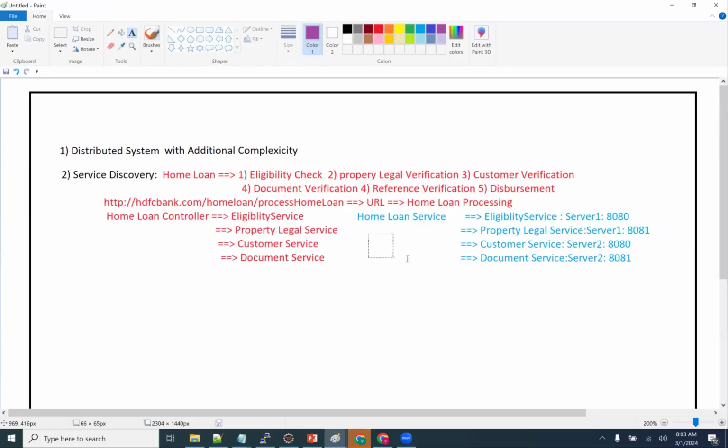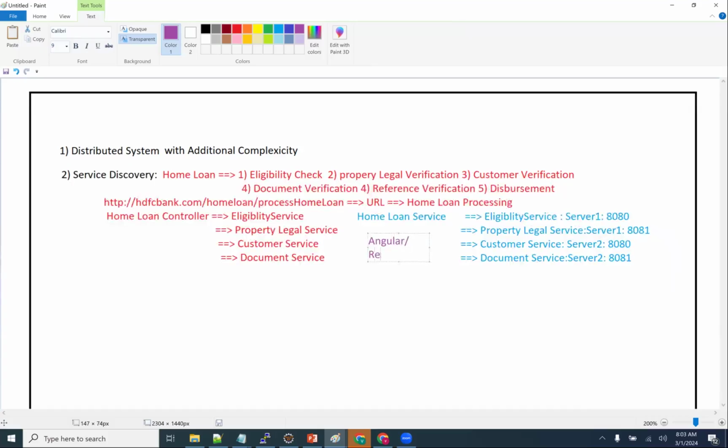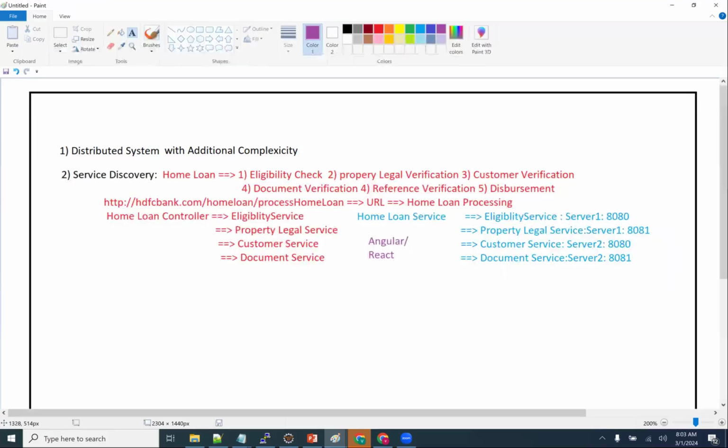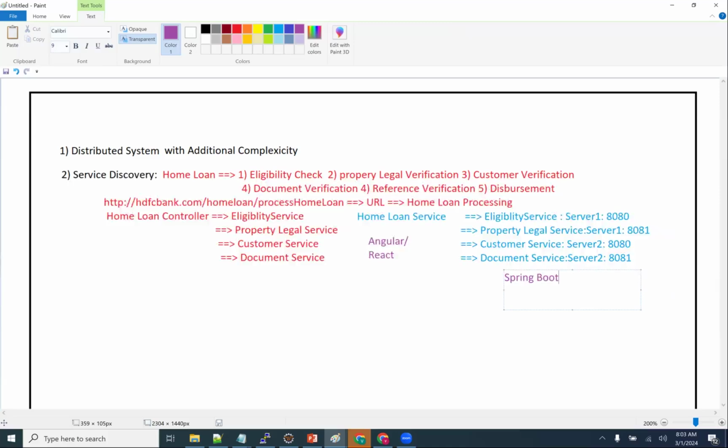Yes. It is possible. This is real time also. Angular or React, and this is Spring Boot. Both are two different systems. Do I need to discover the service, guys, here? In this scenario? Yes, we need to discover the services over here. Discovering means home loan service should know where eligibility service exists. Home loan service should know where legal service exists. Home loan service should know where customer service exists. Home loan service should know where document service exists.